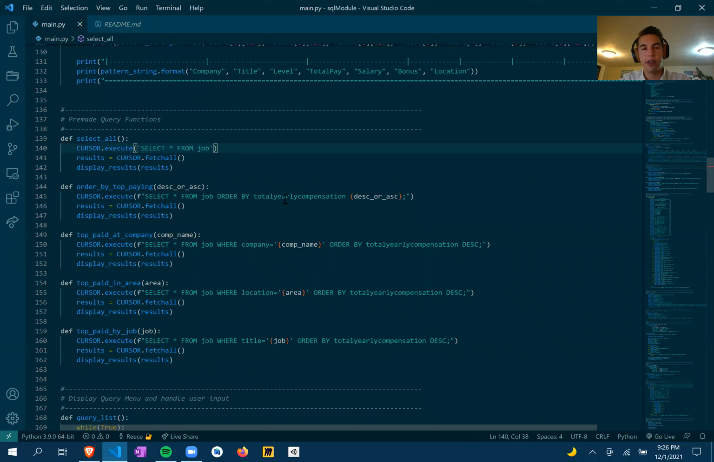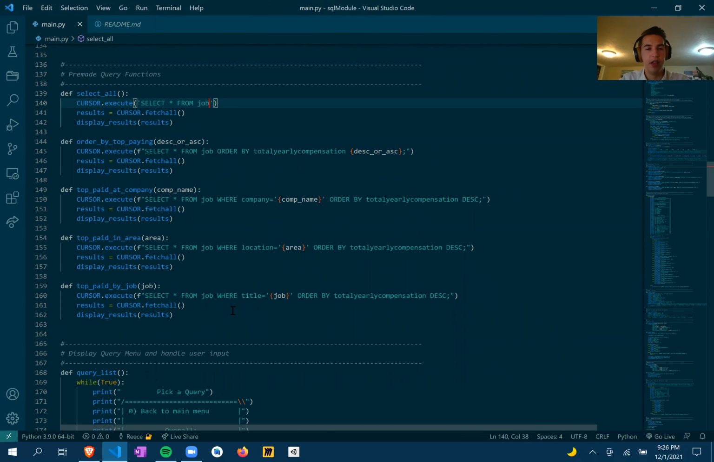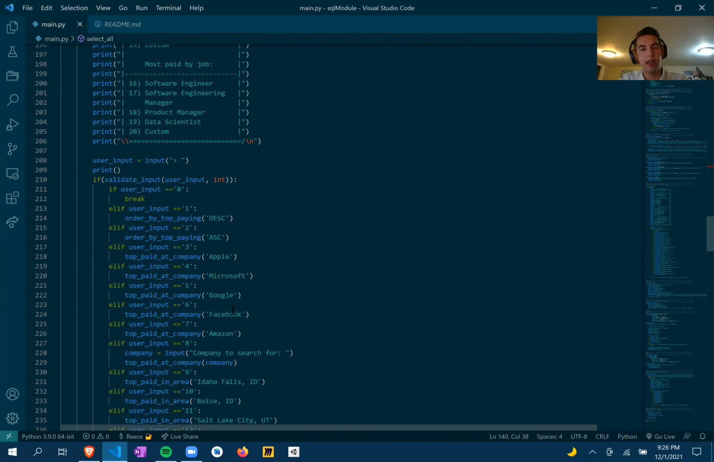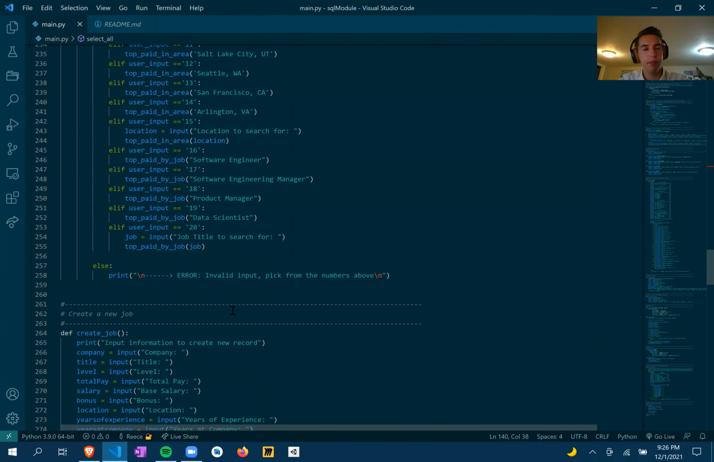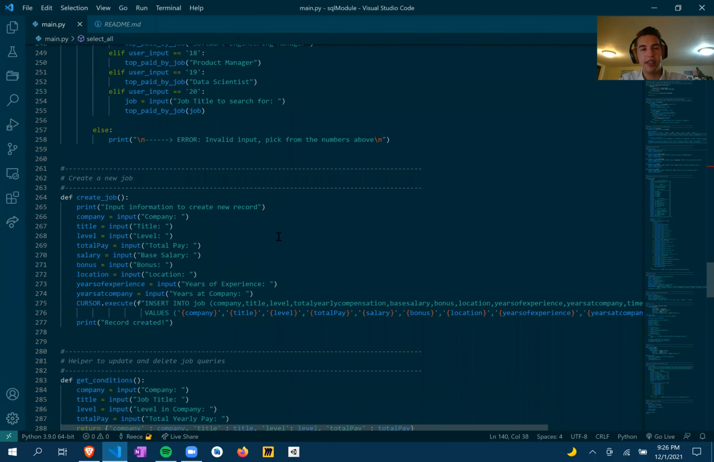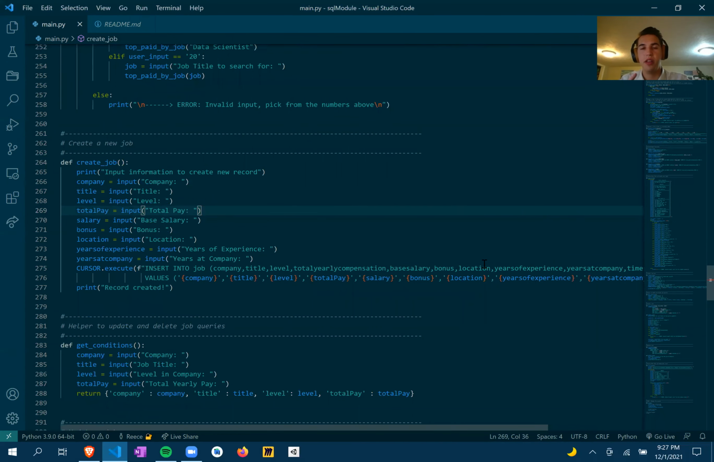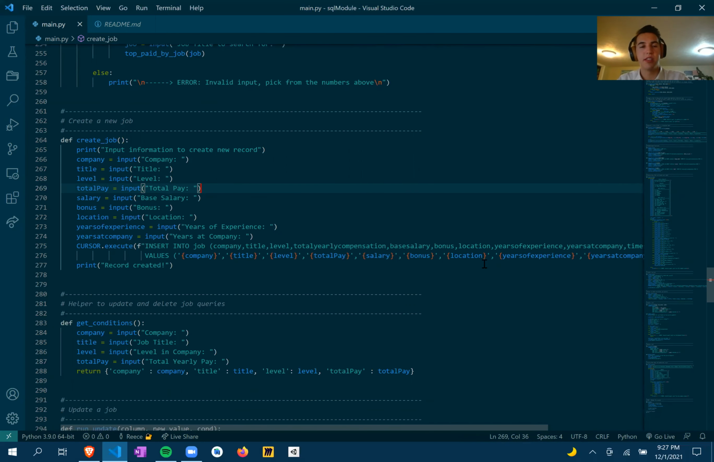But as you can see, I didn't have to write a whole bunch of SQL here. Just some basic select statements, putting in some conditions with the where and order by. Yeah, like almost the exact same, just picking different columns there. This is displaying the query list menu, as you can see, and handling the user input. This is a create job function. This is what will create a new job record in the database when the user picks that option.